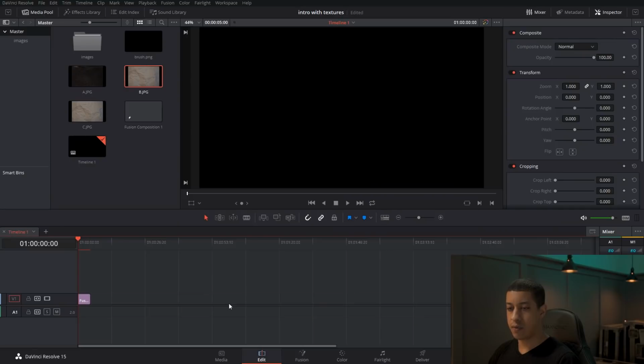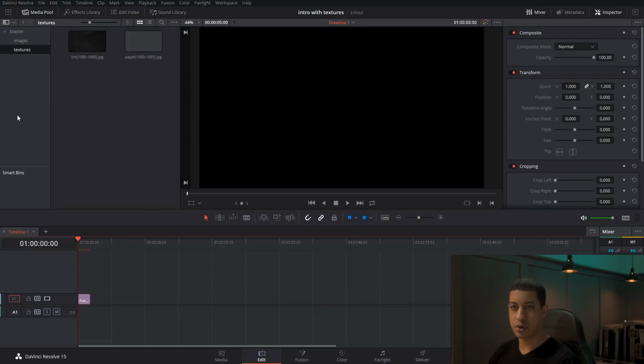So I'll just come back over to Fusion, and now I want to bring those in. So I'll just bring that folder that I created. Here we go, our two images.